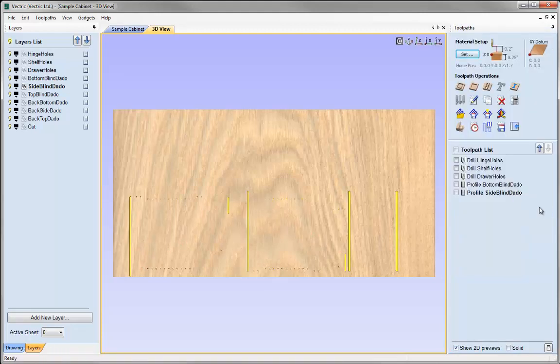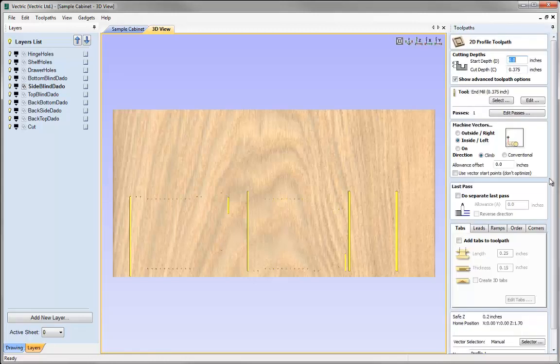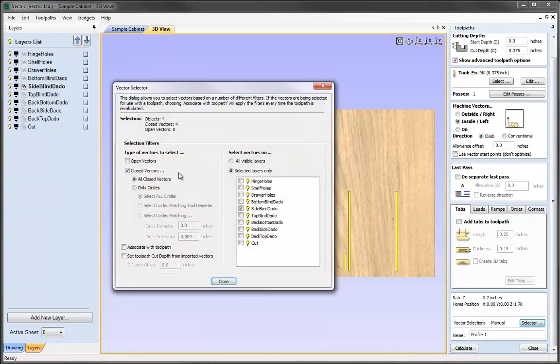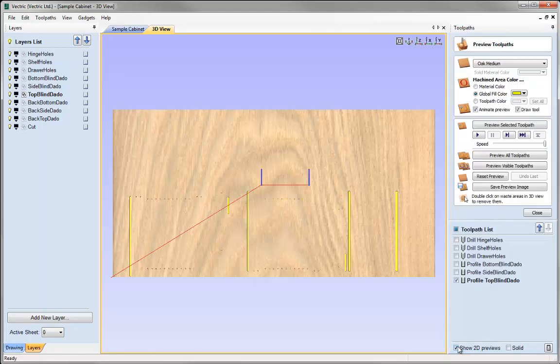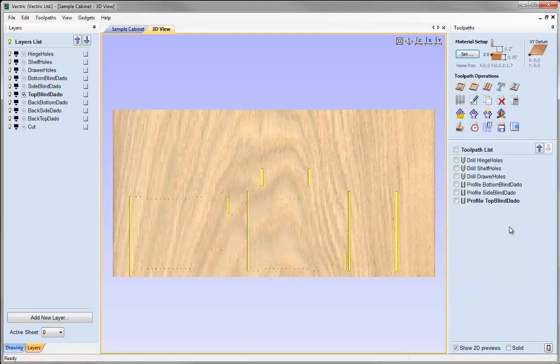And then we can do the final profile toolpath. So I'm just going to go ahead, click on the profile toolpath, go to the selector, choose the top blind dado, uncheck the side blind dado, associate with the toolpath, get the name of that particular layer, and then paste that into the name, and then calculate again. And we can just preview that. And now we can close the preview toolpath form, because now we can concentrate on the last three sets of dado layers, and these are going to be pocketing toolpaths, as the width of the vectors was more than twice the diameter of our tool.